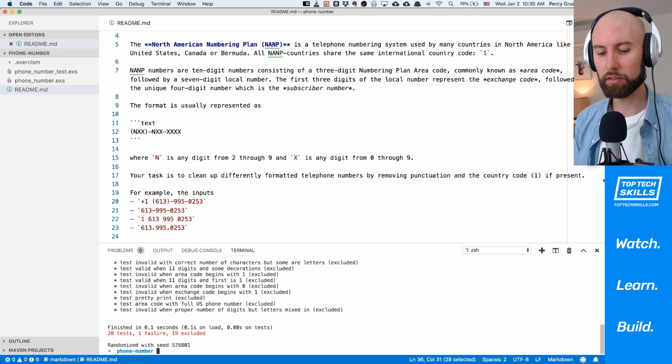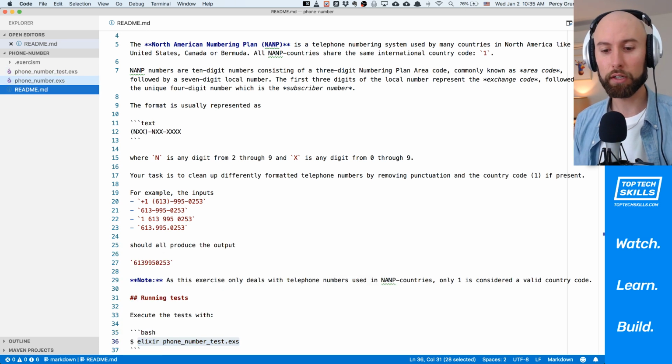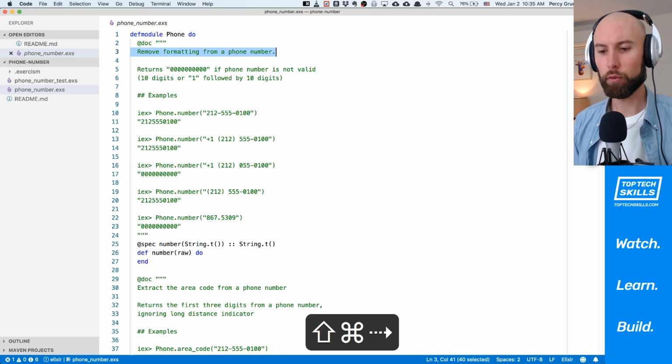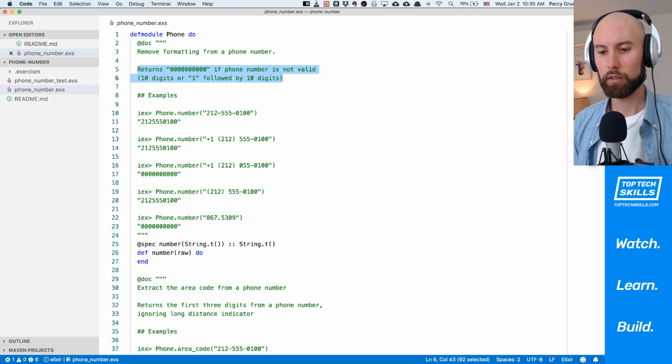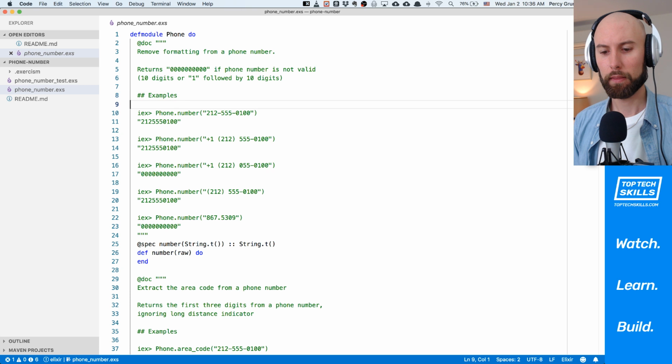Cool. So we have 20 tests, 19 excluded with 1 failure, and that's because we haven't done anything in our phone number module. Let's jump through. So we've got our module doc at the top here. Remove formatting from a phone number. Returns blah, blah, blah. If phone number is not valid, okay, so we have our error case. It should return 10 digits.